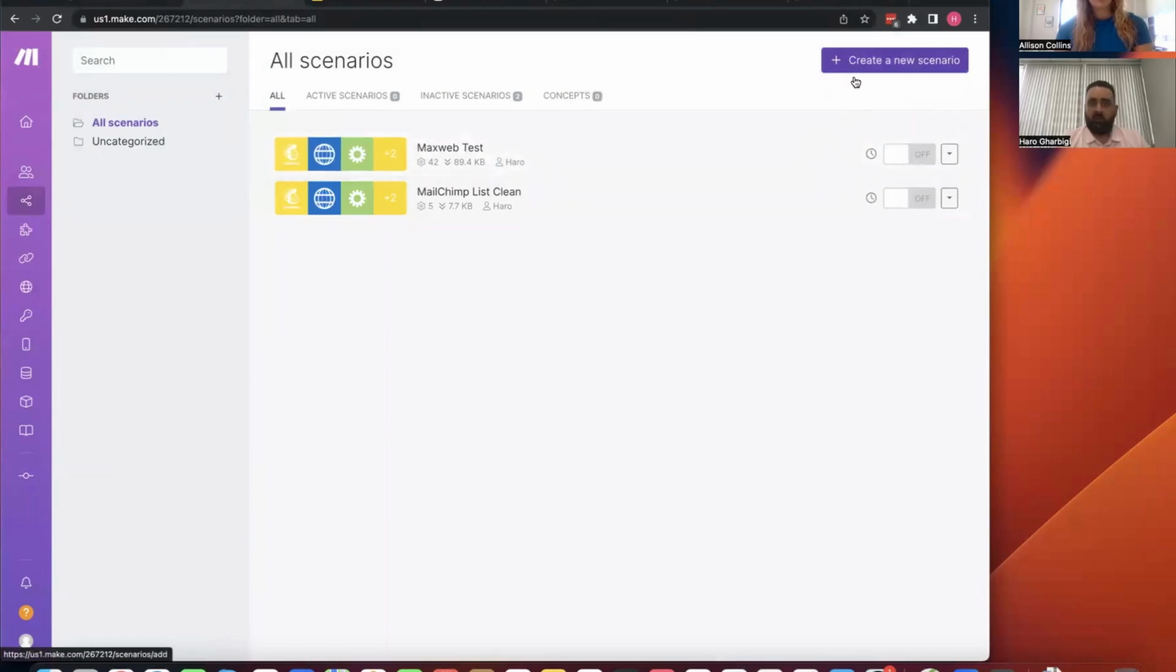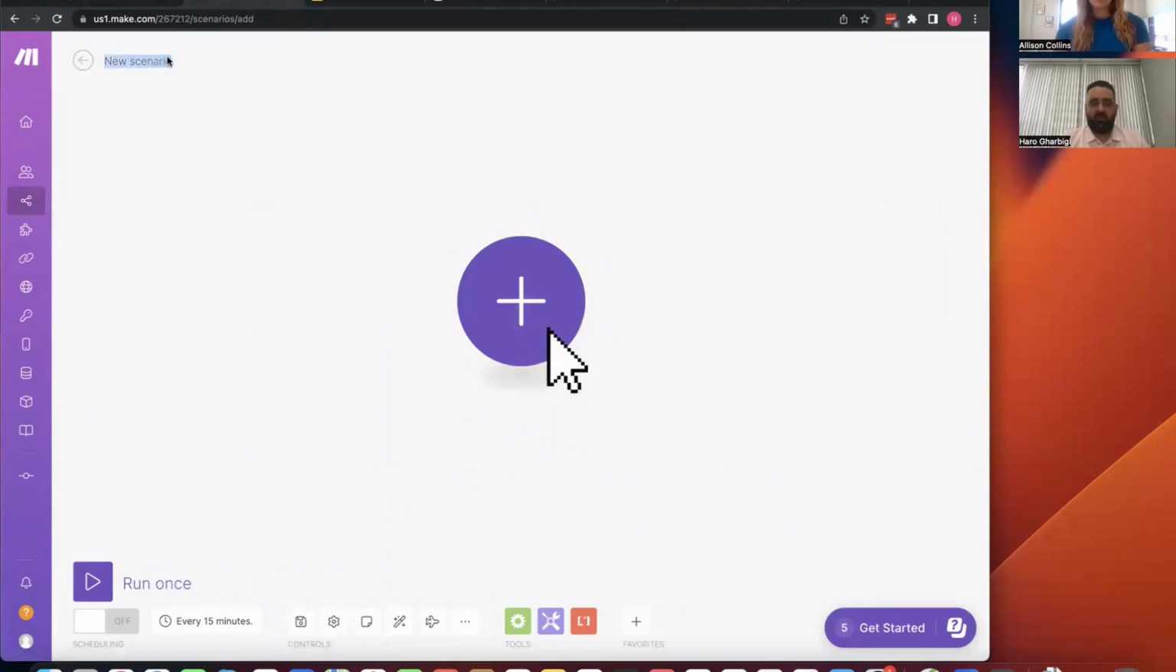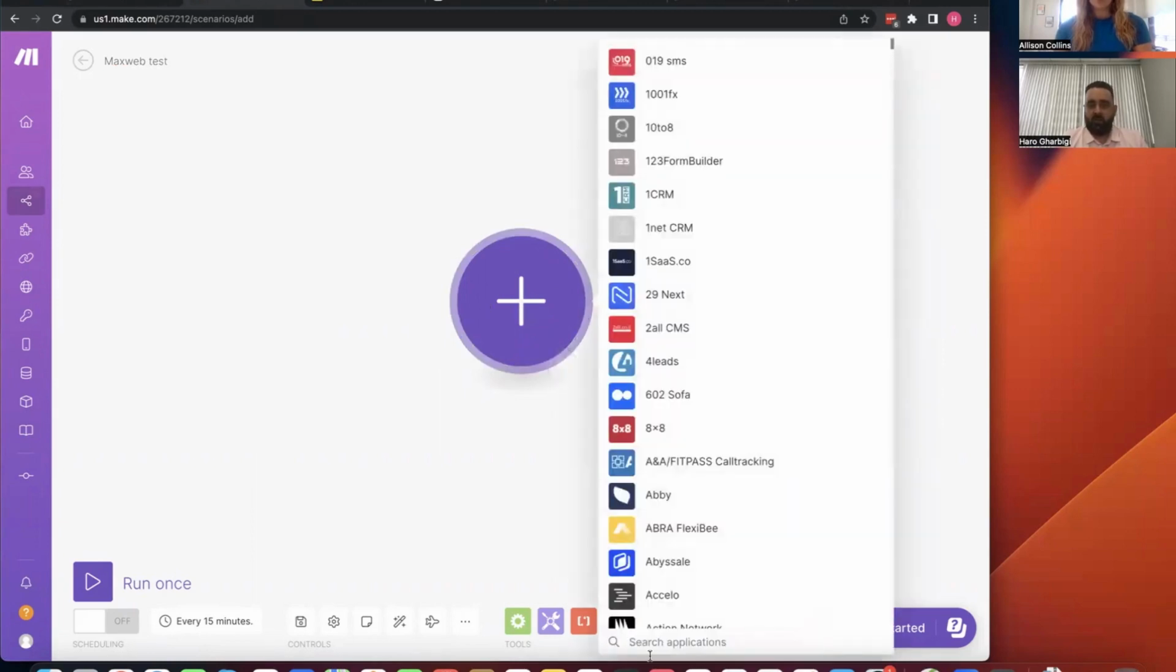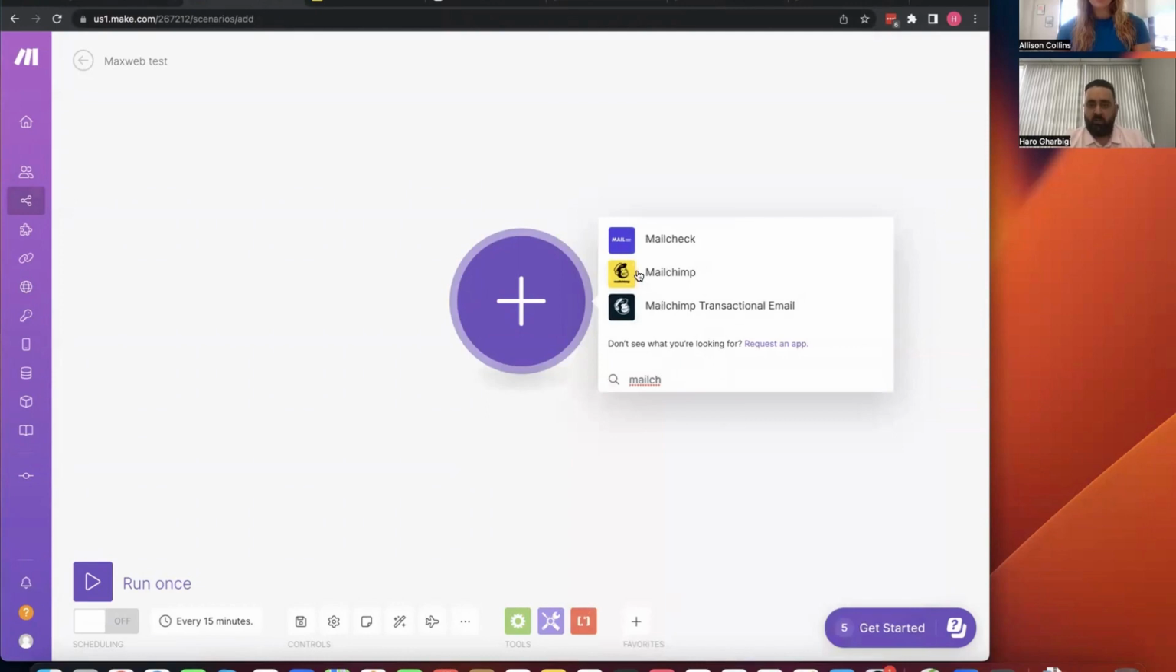make.com, and we're going to create a new scenario. So super easy. I'm going to name this Max Web Test. And to get started, just click the plus button. And in this case, we have a MailChimp account, a test account that we set up. So I'm going to look for MailChimp in here as part of their integration.